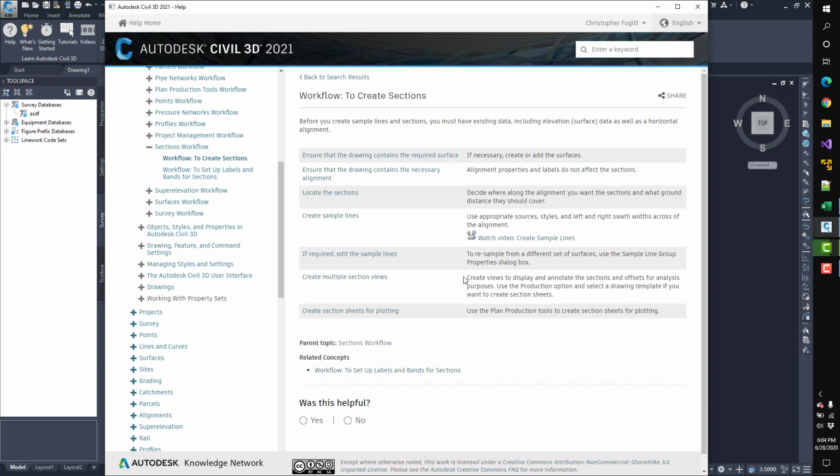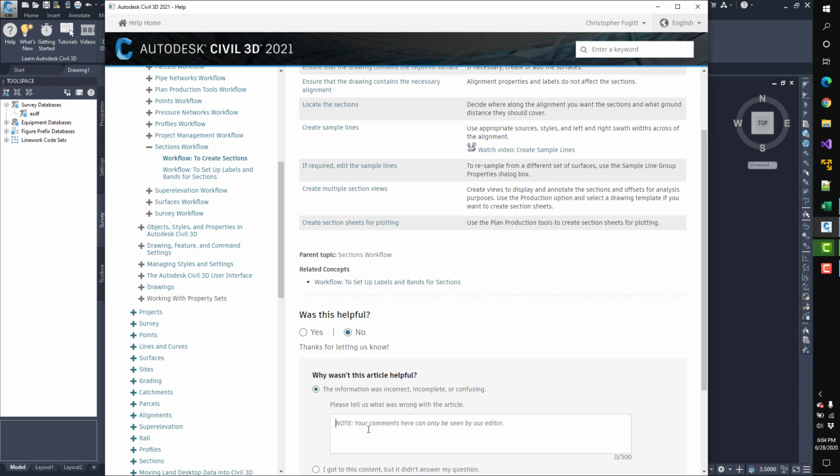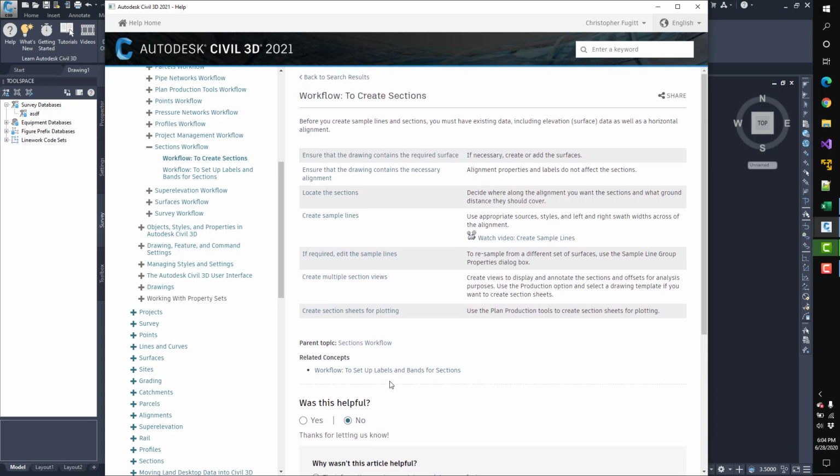Before you create sample lines and sections, you must have existing data, including elevation, surface data, as well as a horizontal alignment. So you don't really need this. You also need to ensure that the drawing contains the required surface. If necessary, create or add the surfaces. Ensure that the drawing contains the necessary alignment. Alignment properties and labels do not affect the sections.